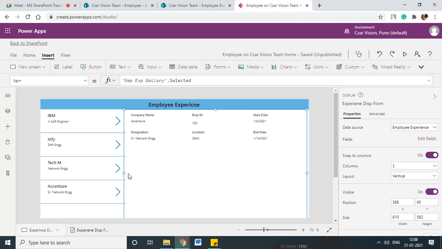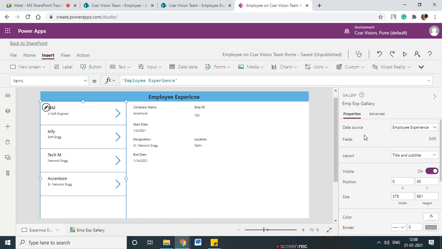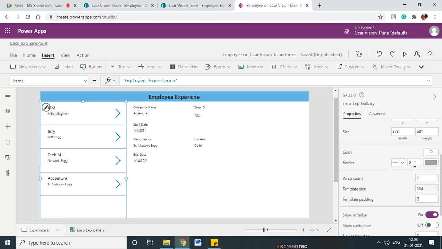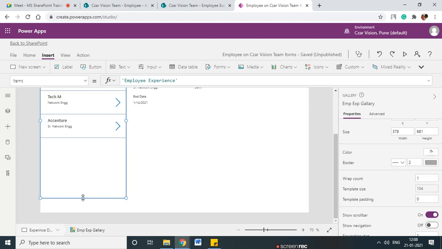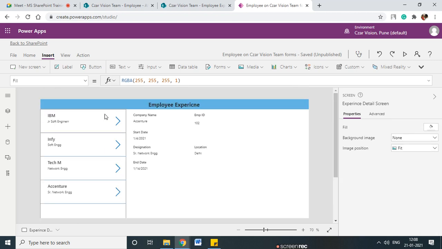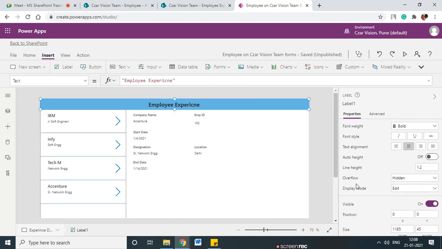If you want to set some border and all, you can set the border here, so it will look better. I'll set the border to this gallery, border to color solid. Okay, so we have set the border to this gallery. So if there are two experiences, it's showing this way. But let me set the border to label also.